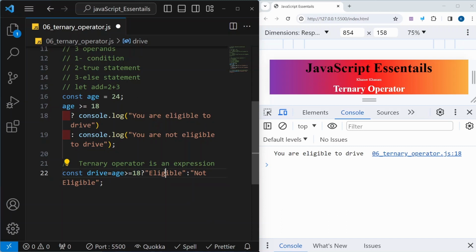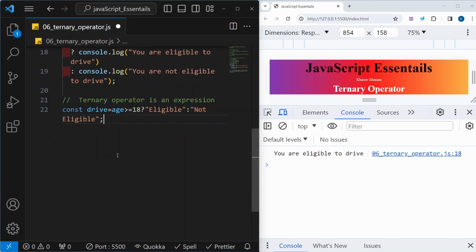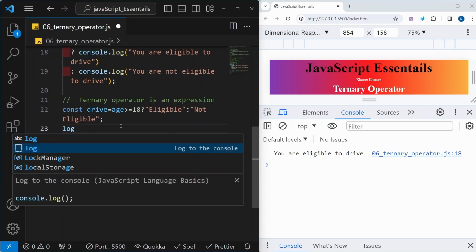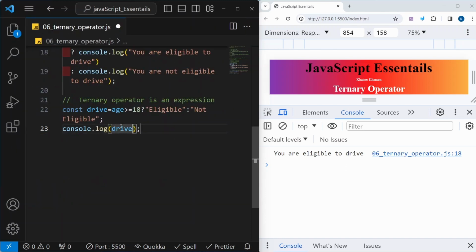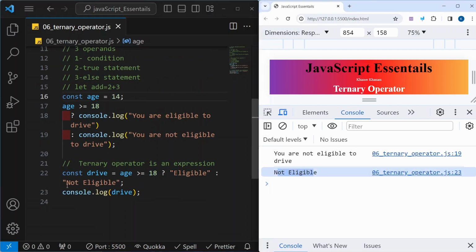If this condition is true, then this value will be stored inside this variable because ternary operator is an expression and it will be returning the value. So that is the reason we can easily assign this to a variable. Now if I just display this log, I will write here drive, save this. Now you can see easily I got this result. Now here if I just write 14, save this, I will get not eligible.